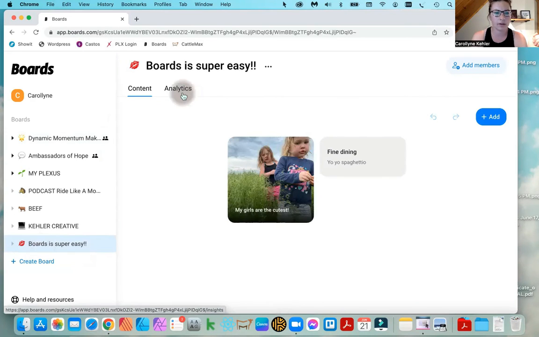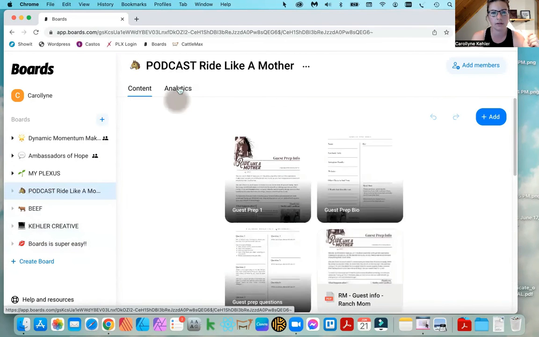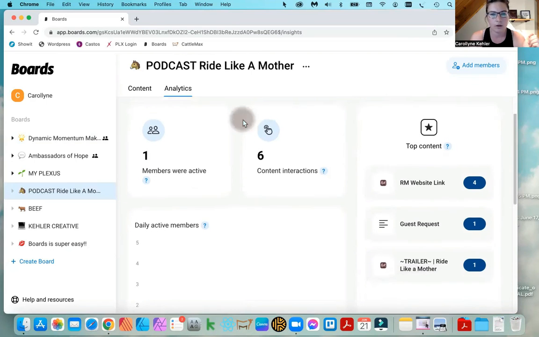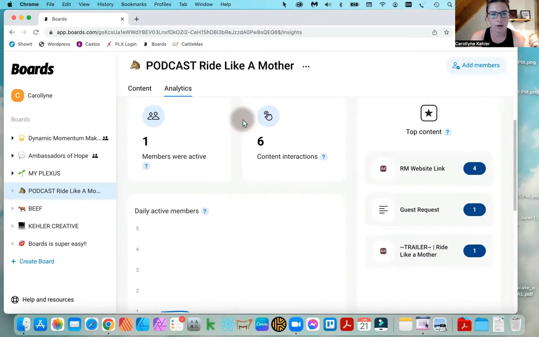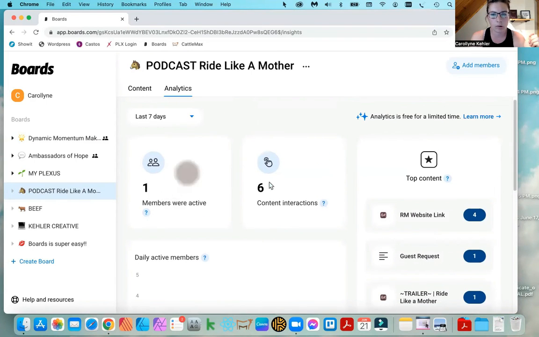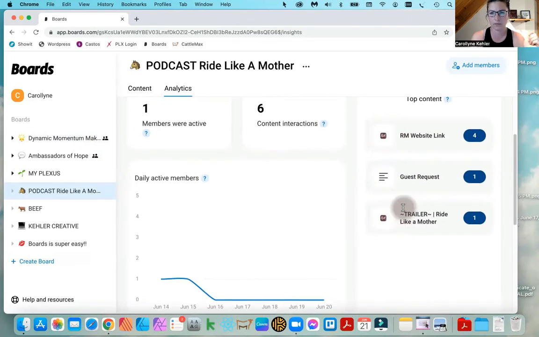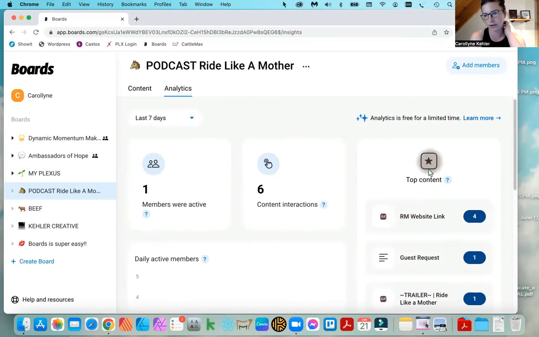Okay, you can also see the analytics. I'm going to go into one that I know I've been using recently so we can see the analytics. Apparently this will not be free forever and they're going to have a premium version soon. So right now it's free though. So anyway, you can see how many people were using the board, how many interactions it had, and which of the keys were used, or top content, I guess they're calling it. So that's kind of cool.